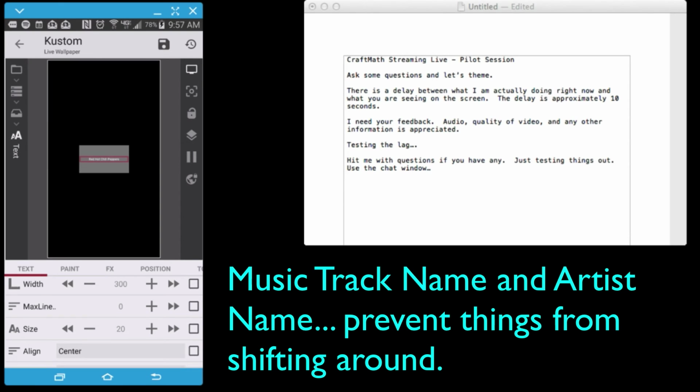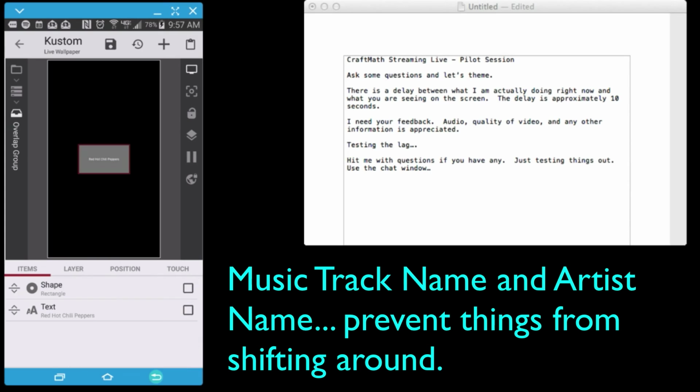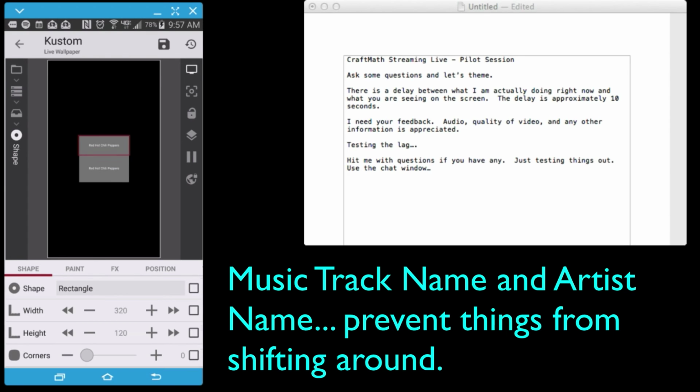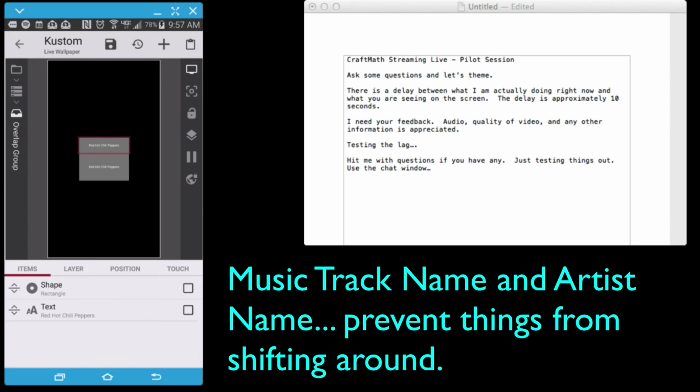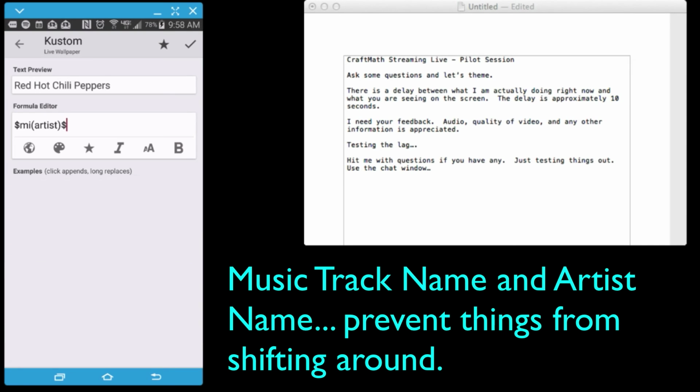Now, obviously, you might have to make your rectangle a little bit bigger or smaller. But now, if we take this entire overlap group that's inside of this stack group, copy and paste it, now we have 2 of them. And what this is going to allow us to do, obviously, is adjust the size of these rectangles. And let me come back to the second one. And I'm just going to change this one to the track title.